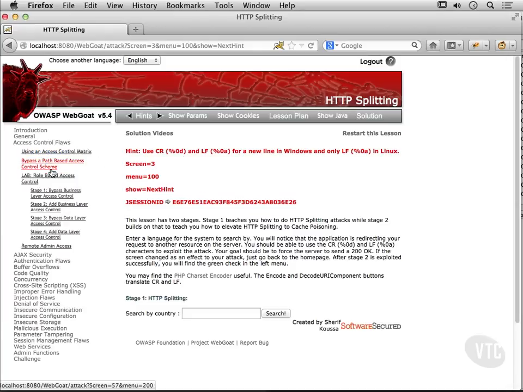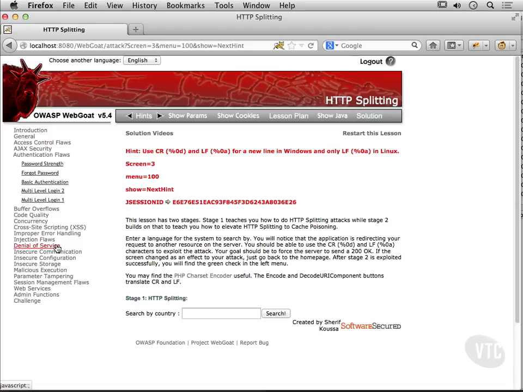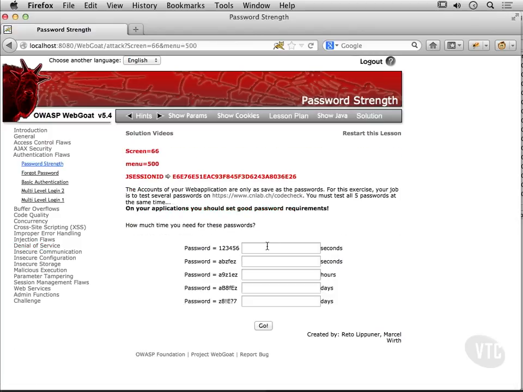Now we can take a look at access control flaws, and there are some labs here where we've got multiple stages. We've got remote admin access, AJAX security, authentication flaws, like password strength here, for example. And this one is going to send us to another page so that we can test password strength. And then all you've got to do is plug the answer in.